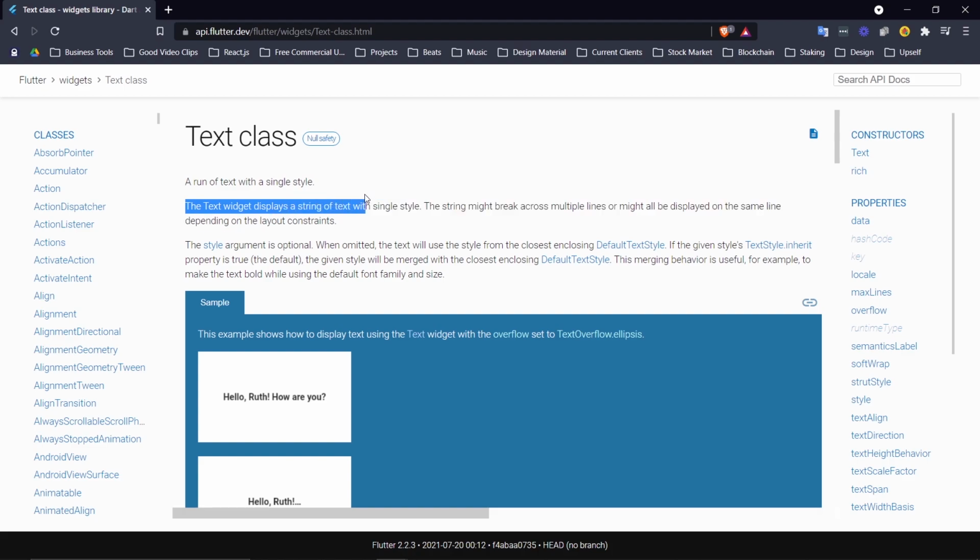It says the text widget displays a string of text with a single style. And then it even tells you how it behaves according to certain scenarios. Like, it can break across multiple lines, or it might all be displayed on the same line. It depends on how you're laying out the text and where you're laying it out.